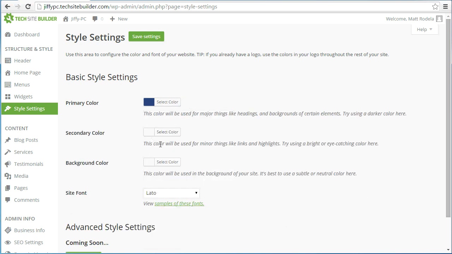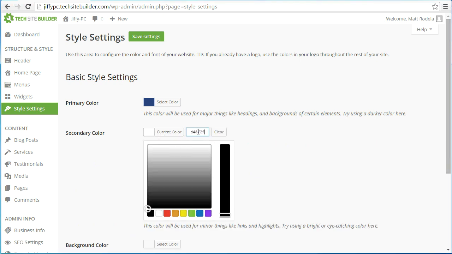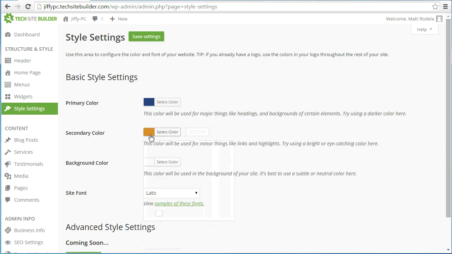For the secondary color, this is the color that's going to be used for minor things like links and highlights. So you want to use more of a bright or eye-catching color here. This is where I'm going to use that orange color that's in my logo. And again, I'm just going to paste that code there. And now you'll see the orange color is showing.